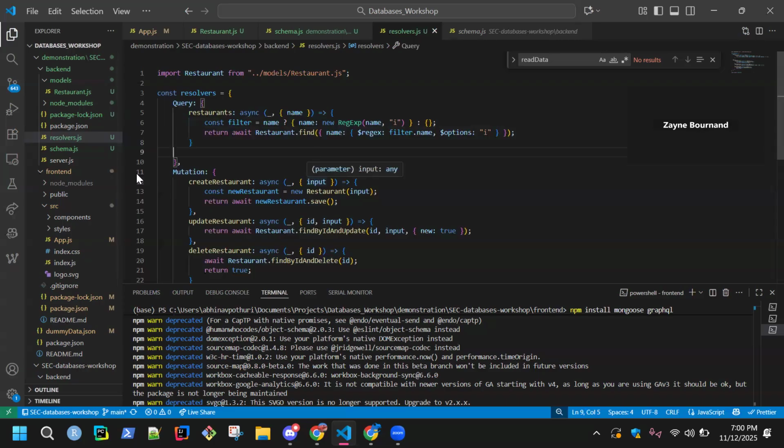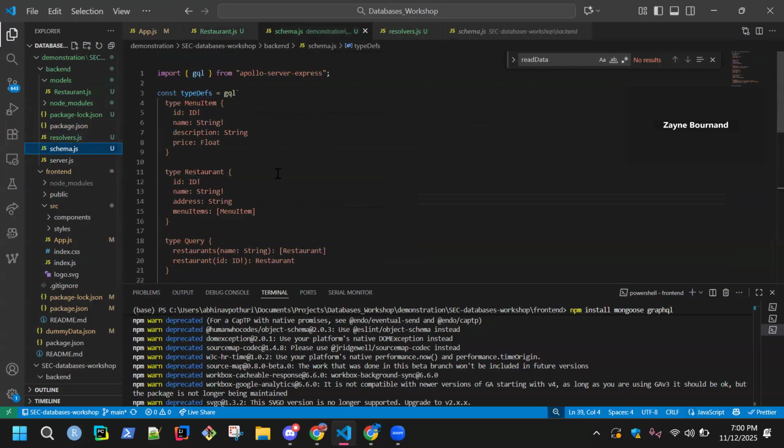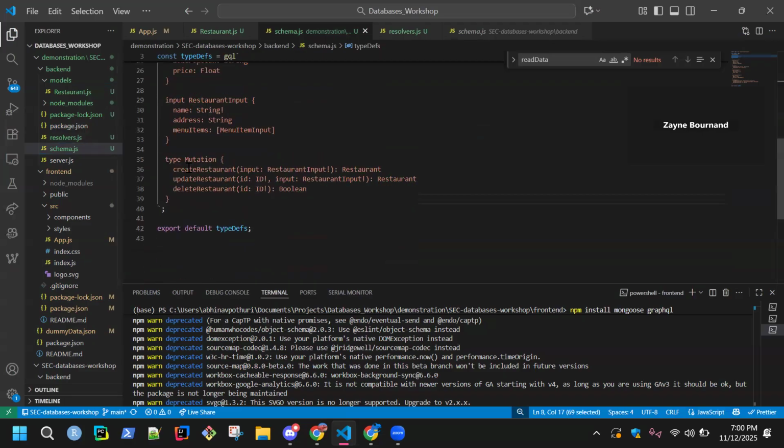Let me just make sure that's everything real quick. I believe just to really go over everything, we have the restaurant object here, which is essentially the schema, the backbone of everything that's being created. We have the schema.js file, which is telling GraphQL what's going on with these different phrases. So menu item is this object that's going to take in all this information. Mutation is these three functions, right?